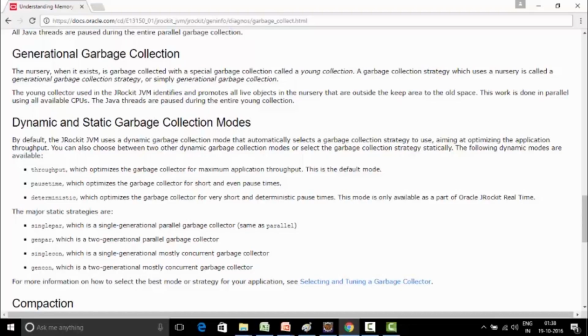The young collector used in JRockit JVM identifies and promotes all live objects in the nursery that are outside and keeps the area to old space. This work is done in parallel using all available CPUs. Java threads are paused during the entire young collection. Dynamic and static garbage collection modes.